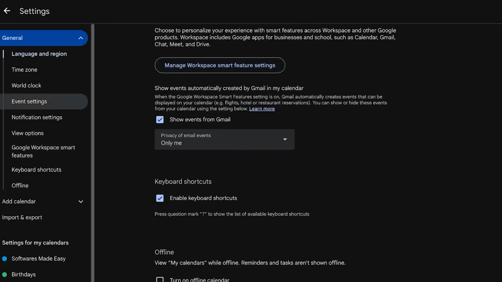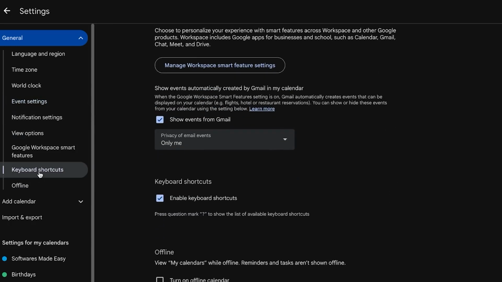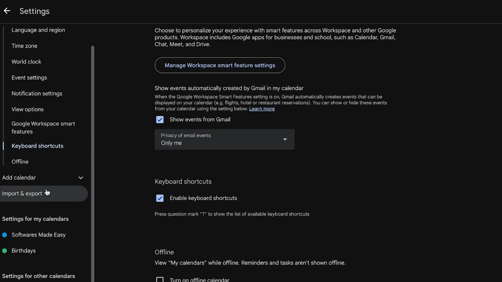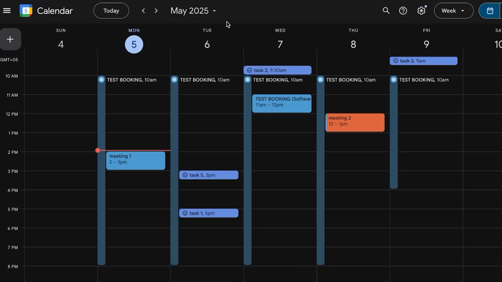Then you can actually go to the event settings here, and this is where we can do the event settings. Then we have the keyboard shortcuts available as well, where you can add different shortcuts for your calendar too. Then for the add calendar, you will get the import and export option here as well that you can check out. So these are some of the basic settings that you should know when it comes to Google Calendar.